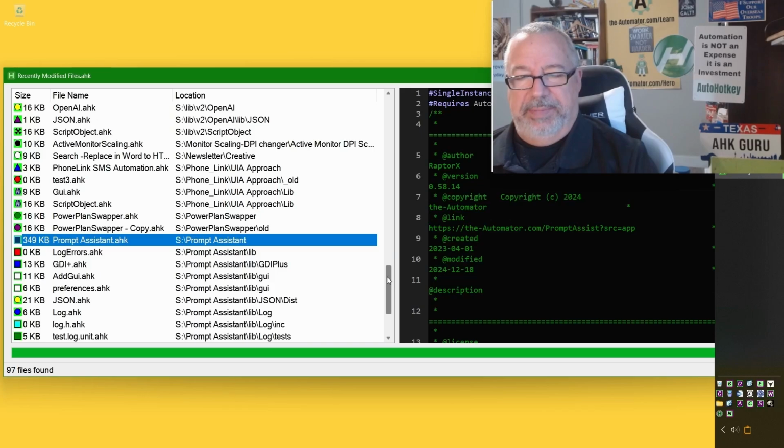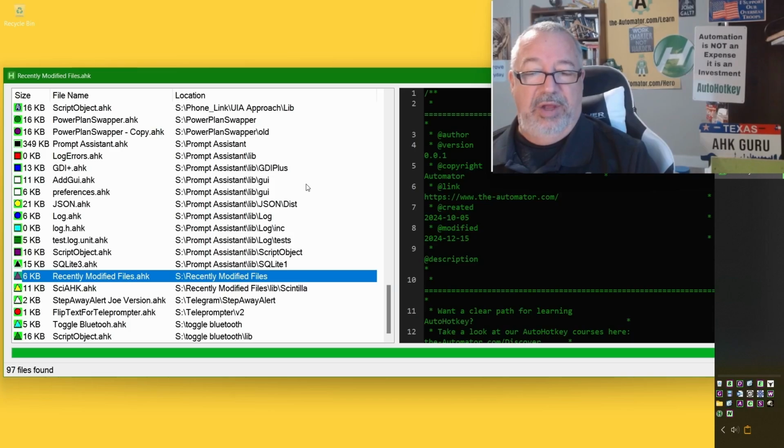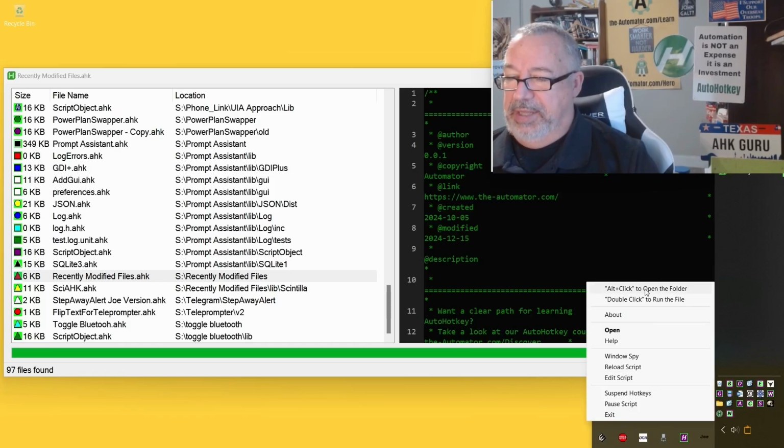These are all prompt assistant, recently modified files. So here's this script that we're running here. That's another one I added that opens the folder, because sometimes it's very handy. I also, let me show you, it's the main reason why I brought this over, was this script: we added the hotkeys to this list. Not that they do anything, because the alt-click opens the folder, and double-click will run the file. They're just reminders.